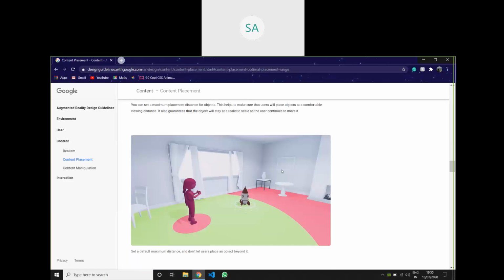And then maximum placement distance. So we need to provide the user with a maximum placement distance, such that if it goes beyond this point, it should come back to the borders of the required region, like the minimum and maximum distance region.